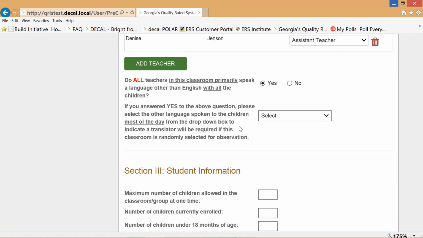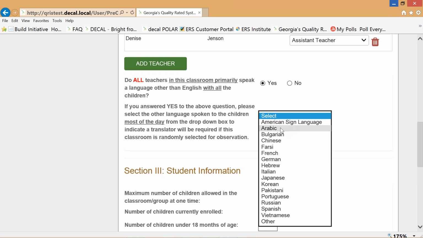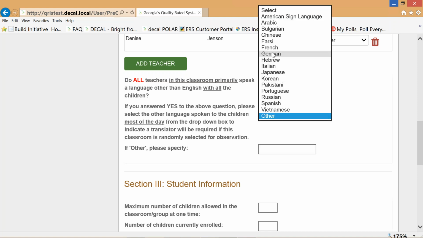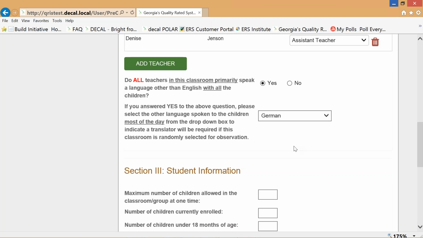To select, then, what is the language that we would need to secure a translator for. And you can see that there are a plethora of different languages here that you could select. You do have the option of selecting an other, and if you have an other, then you can type in what that other may be. Especially for me, maybe UK English is another language there that I may need. So you do have the option to check other, or if we have a more typical language that's already in our list, then we can select the language that we would require.